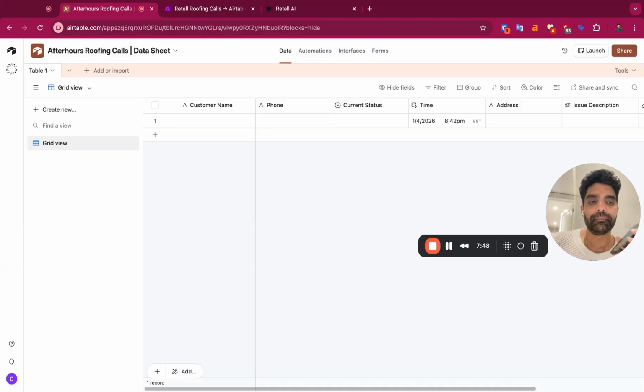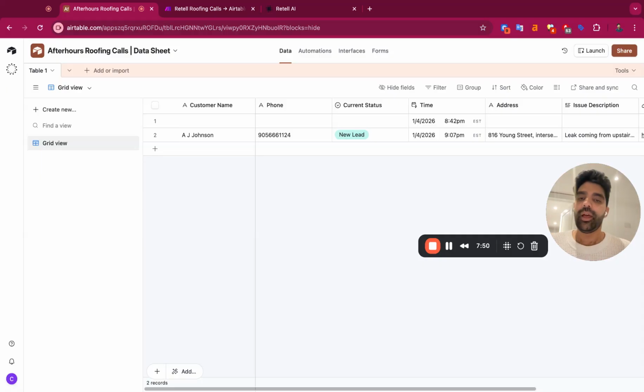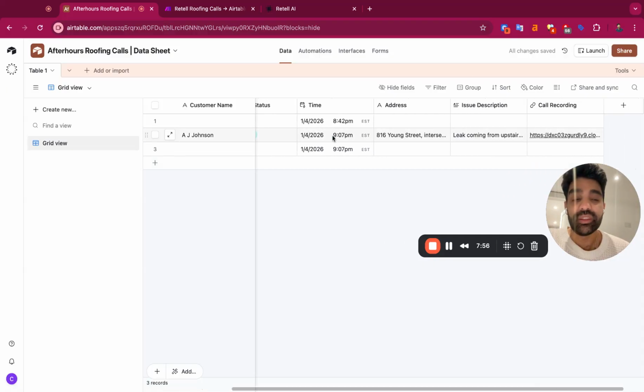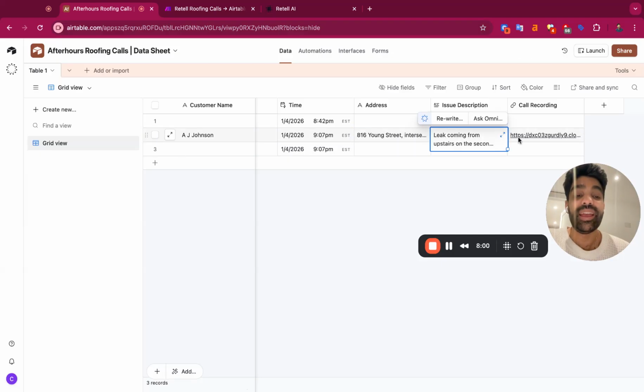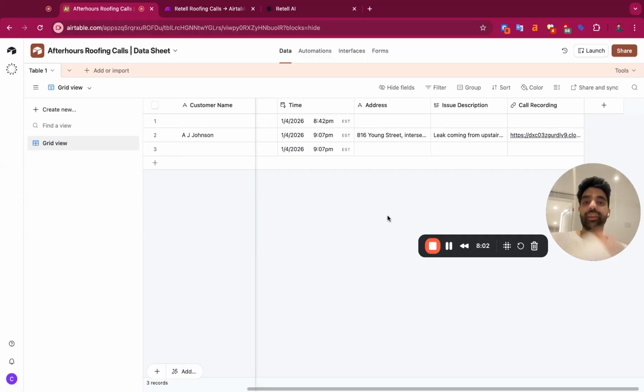Bye. And look, it just cut it, and bam, you have it show up right there. It collected the number. It said it was a new lead. It gives you even the time. It gives you the street, the intersection, the leak, and it gives you the call recording. Again, very simple, very straightforward.